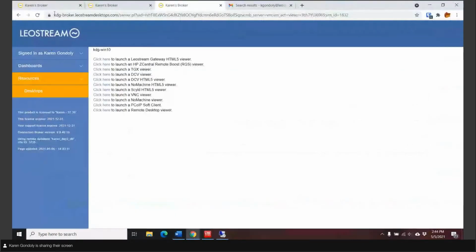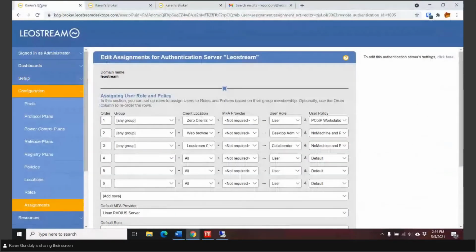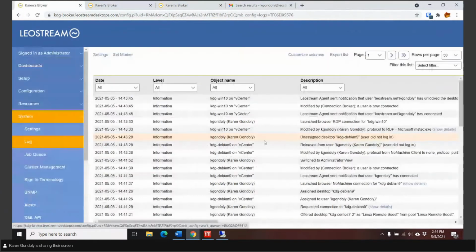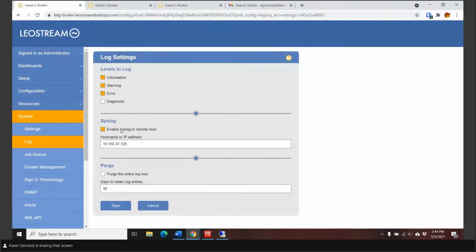Let me minimize that. So here, let's go back to the tab that is for the main connection broker administrator, or for any user who has access to all the pages. In the system setting here, there's a log page, and the log page is just tallying everything that's going on in the system. You can see the login that I just did. When I switch to the administrator view, you get all of that information here. And you can send that to a syslog server if you want. And this can be anything. You know, I'm using that open source Kiwi syslog server, but any system that accepts syslog logs you can use.